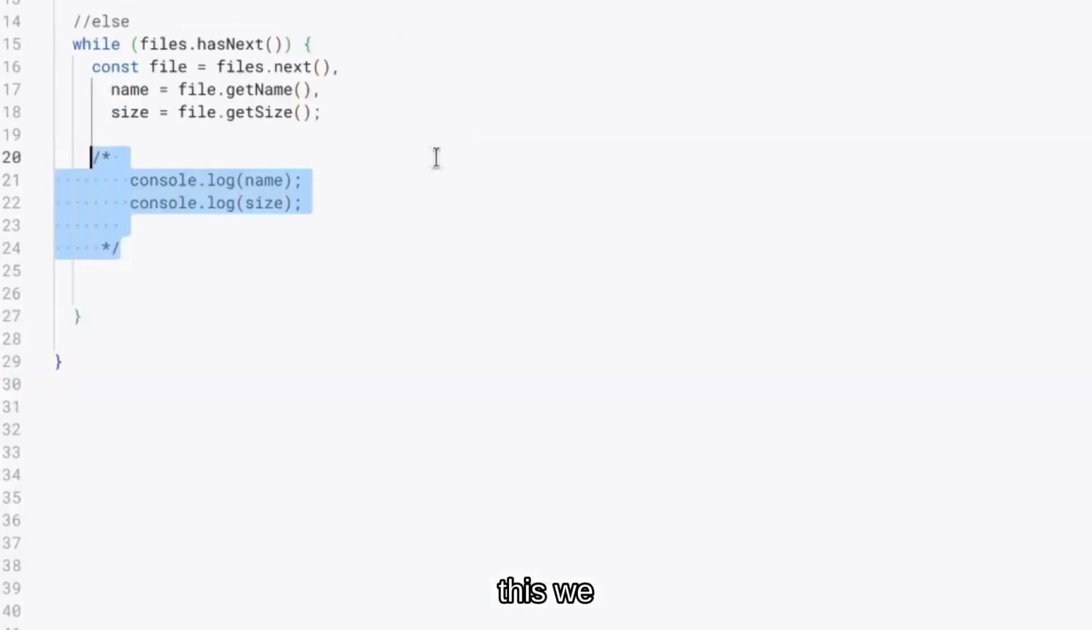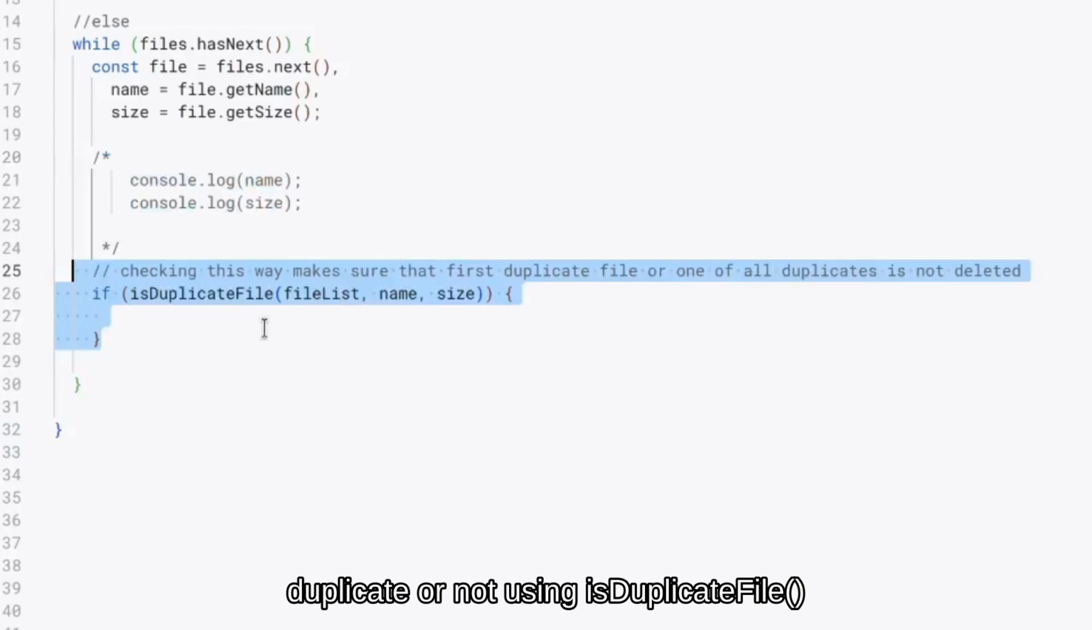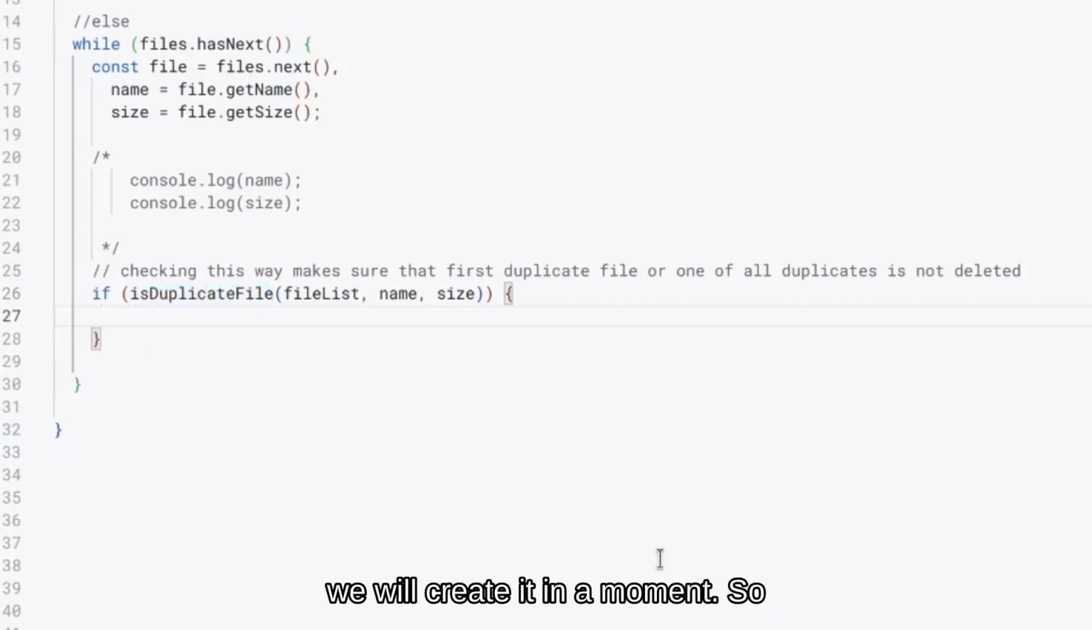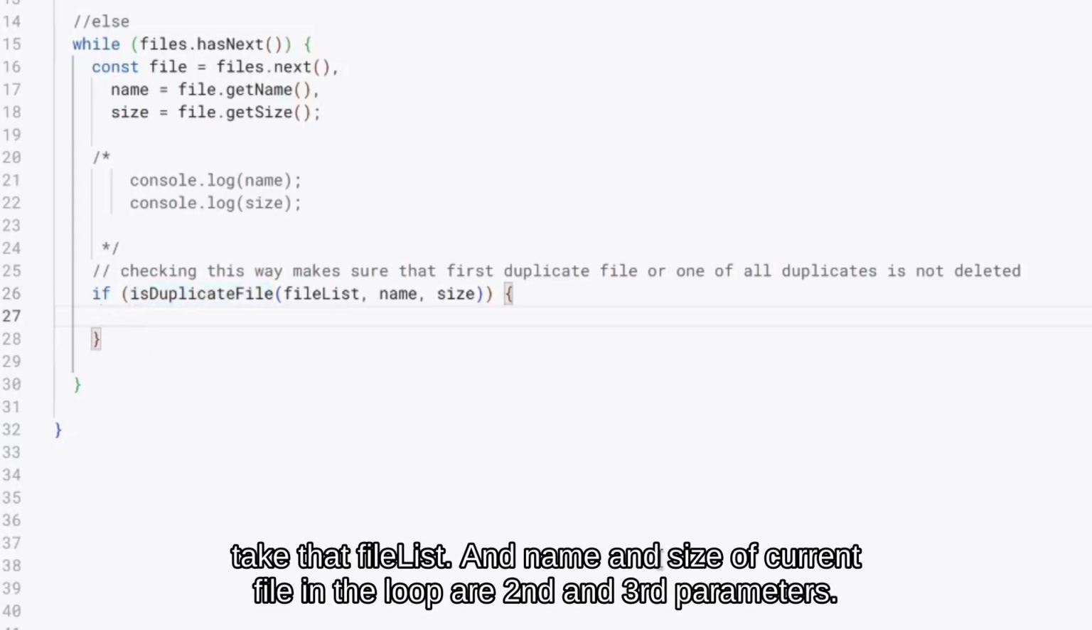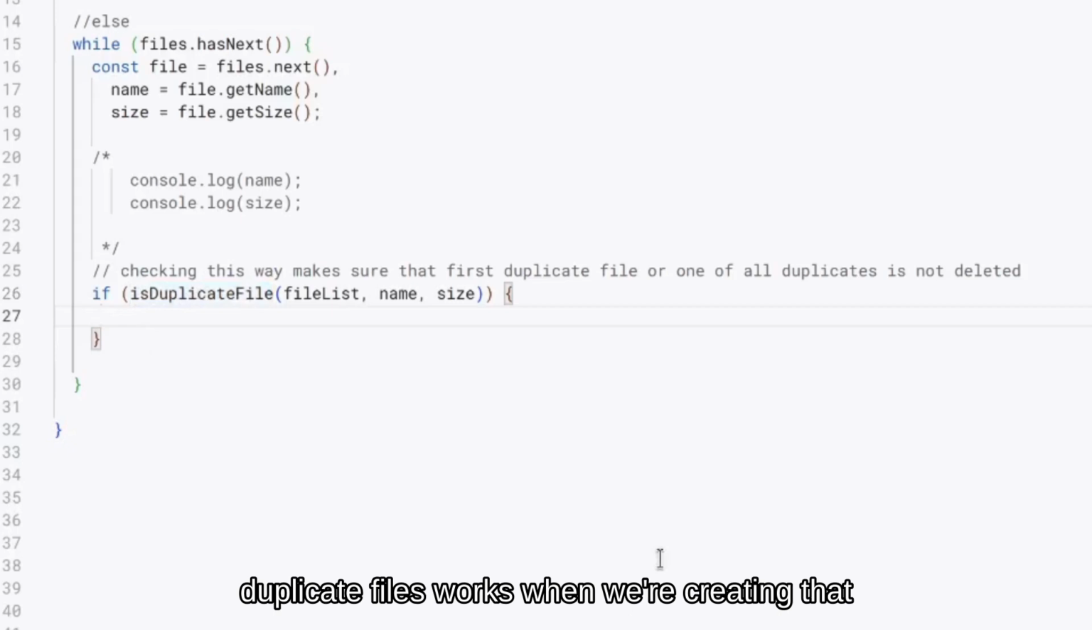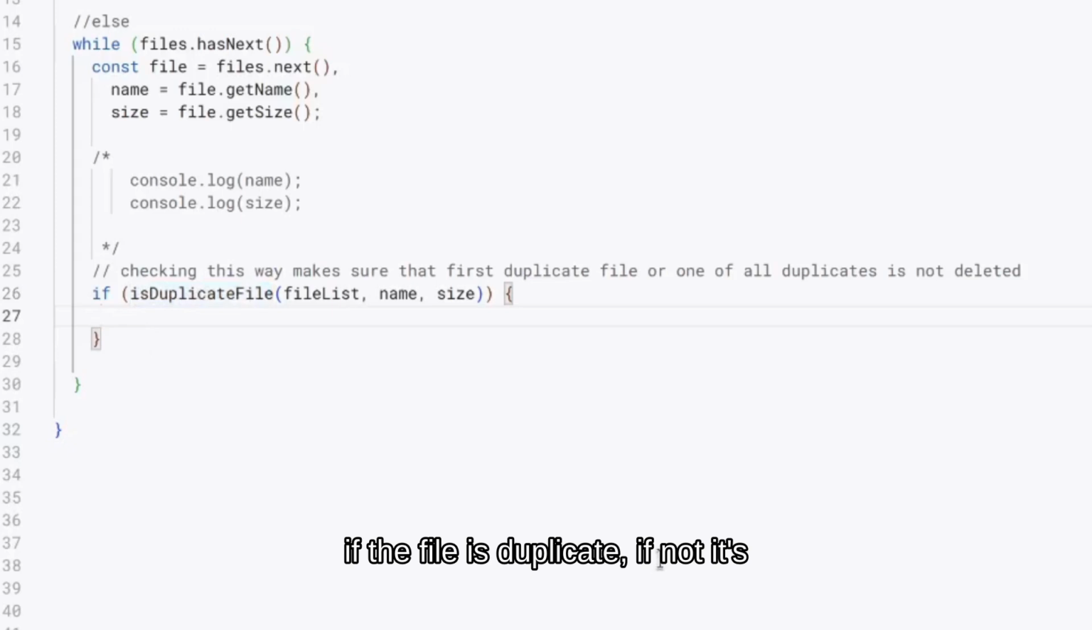After this, we will check if the current file is duplicate or not using the isDuplicateFile function, which we haven't created yet, but we will create it in a moment. Basically what it does, it takes three parameters. The first one is the file list, which we created earlier and which we're going to fill the values in a moment. It's going to take that file list and it's going to take the name and the size of the current file in the while loop. We're going to talk about how this works when we're creating that function, but for now let's just say that isDuplicateFile will return true if the file is duplicate. If not, it's going to return false.